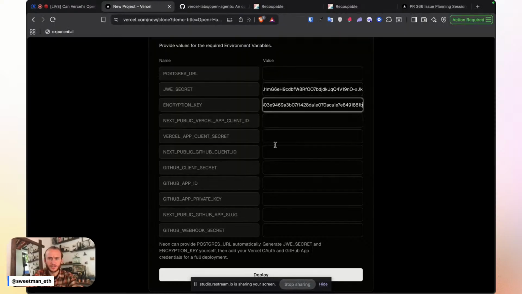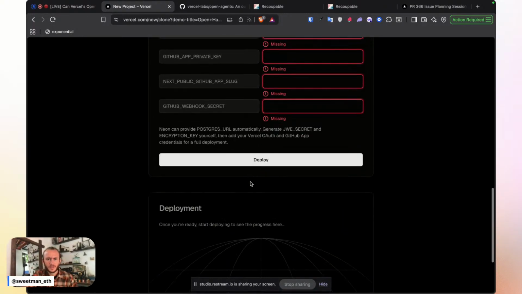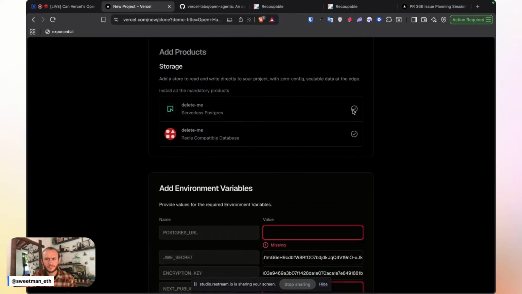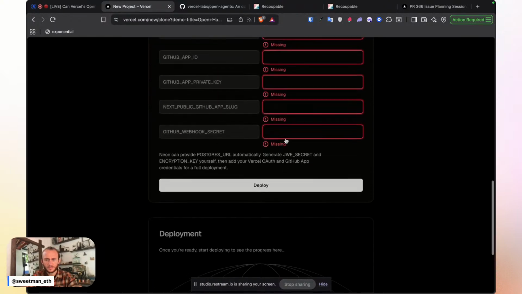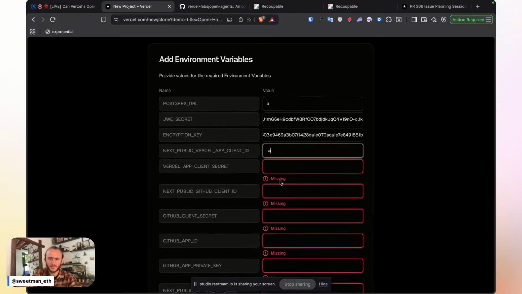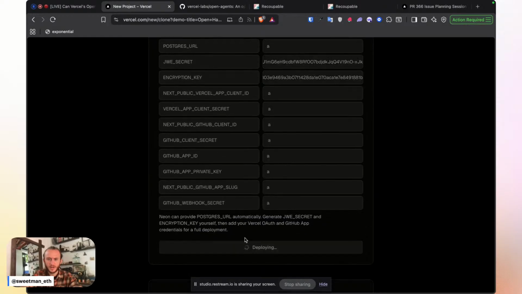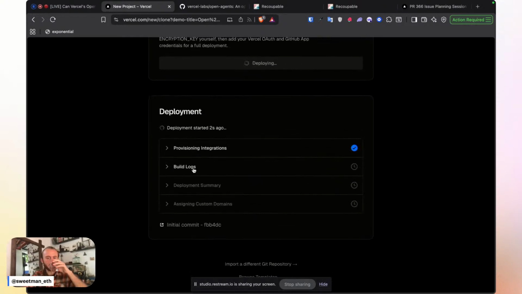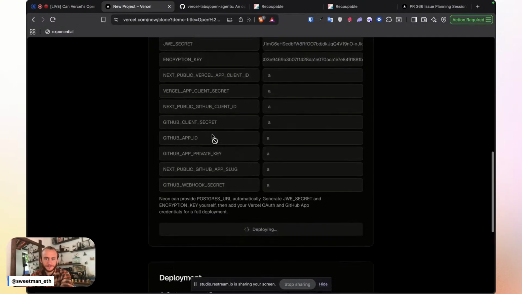Let's put our encryption key in here and let's deploy. It's all missing. You said it can provide it automatically. Can I just put an empty space in them? I don't think so. I'm just going to put the letter A. Today's message provided to you by the letter A. Okay.